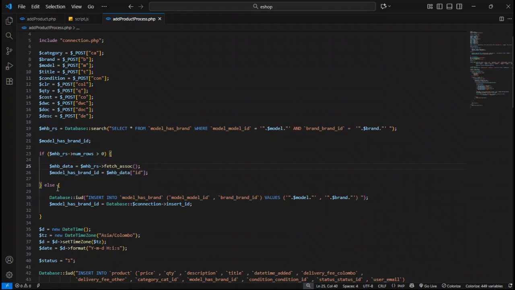Then within an else statement, if it doesn't exist, it means that no record was found, then we must create a new relationship between that model and the brand. So inside the database we have IUD, another static method that performs insert, update, delete queries. Hence it's called IUD. And then this inserts a new record into the table. So after the insert, this gets the auto-generated ID of the newly created row.